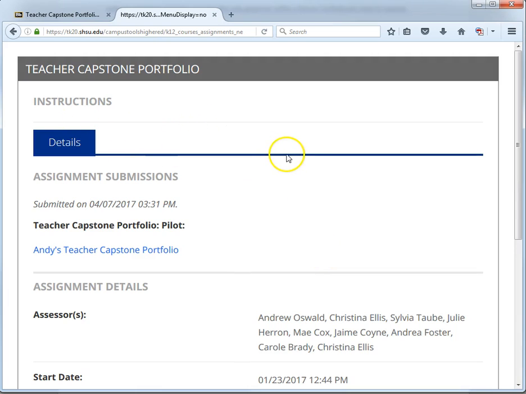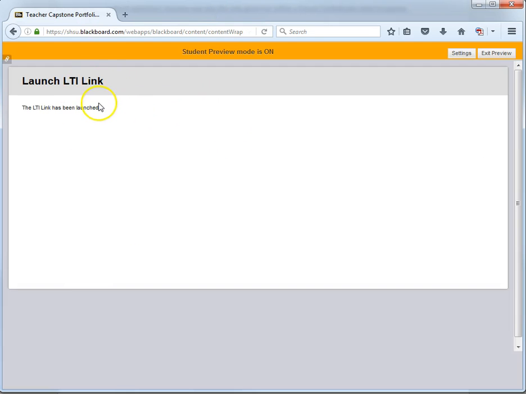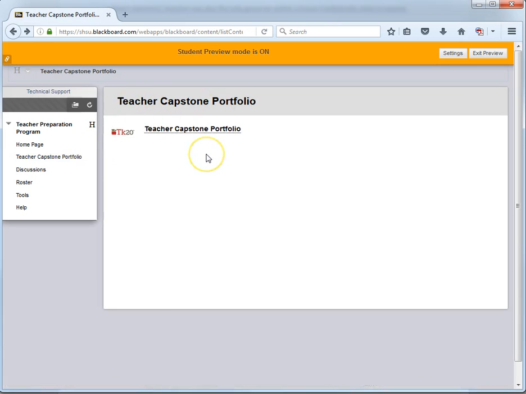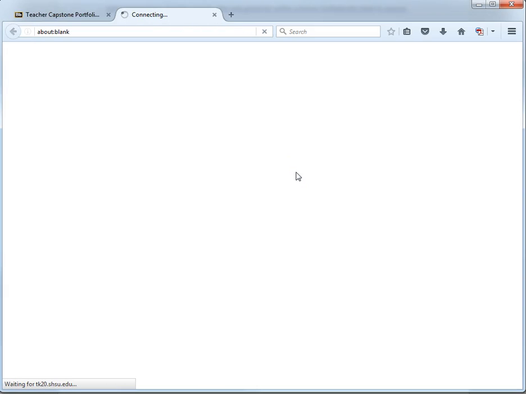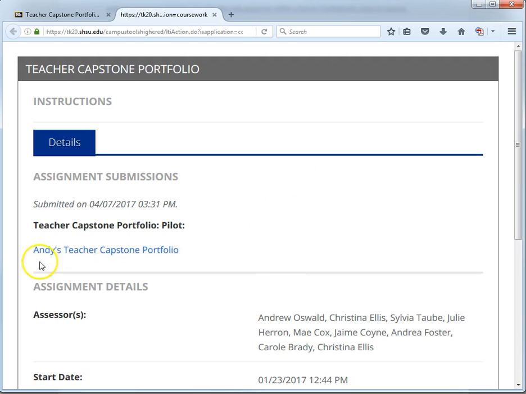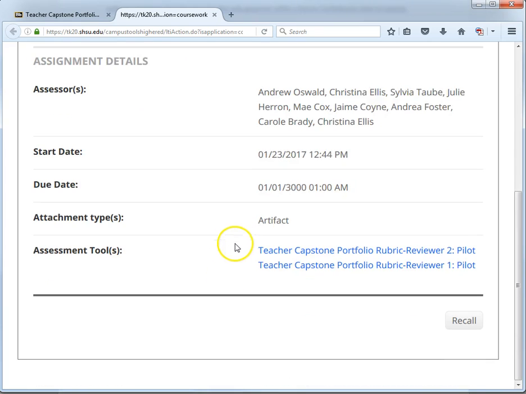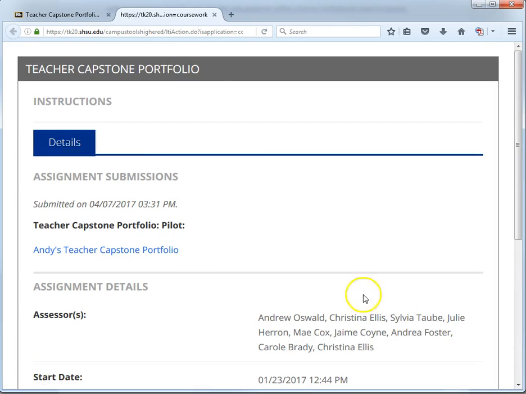Okay, so there it is. It's done. We've gotten it turned in. When I click on this button, it takes me back to this Launch LTI link, and going back to here, we can see that we are in the Teacher Capstone Portfolio Content area. You can't really tell from here that I have finished this, that I've turned it in. The only way to know would be to open it back up and to see that, in fact, there is no minus sign right here, and there's no submit or save button. Those have been replaced by a recall button. So this is done.